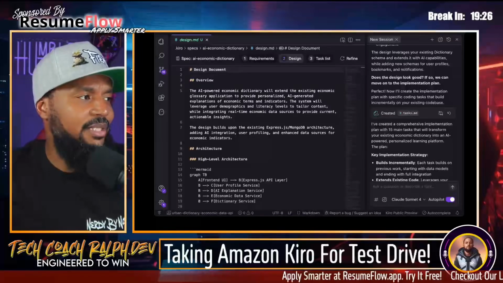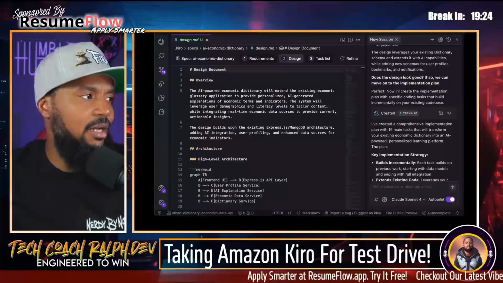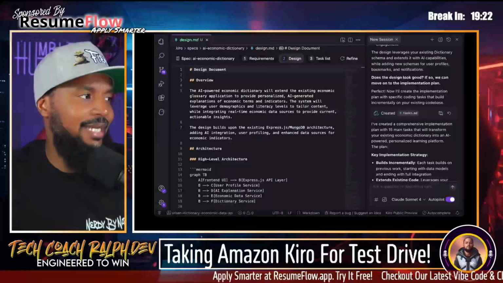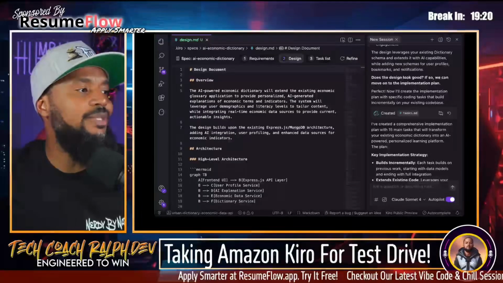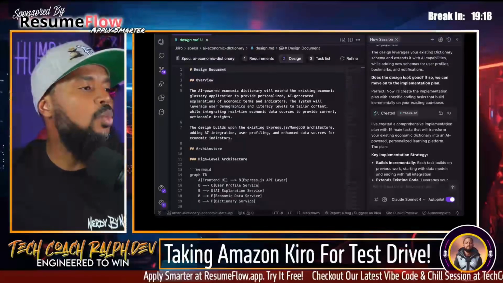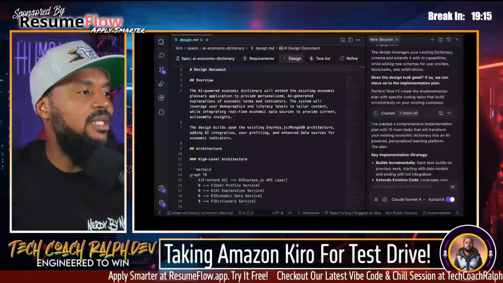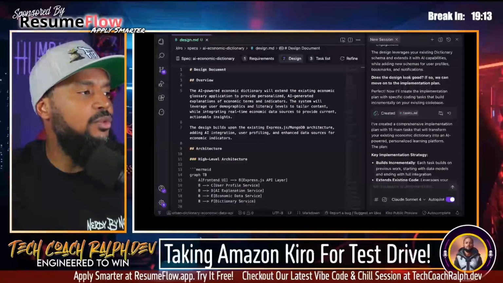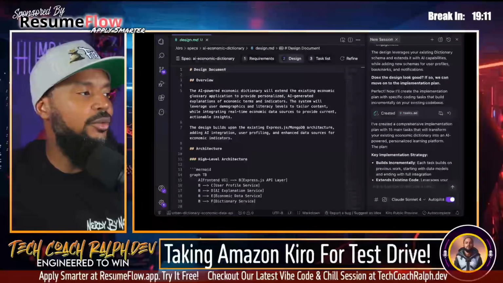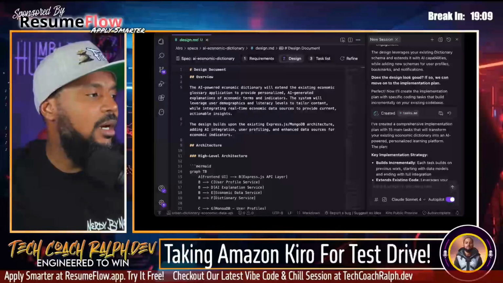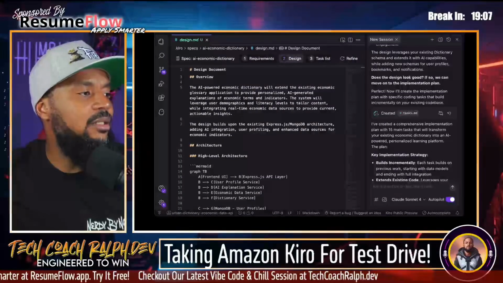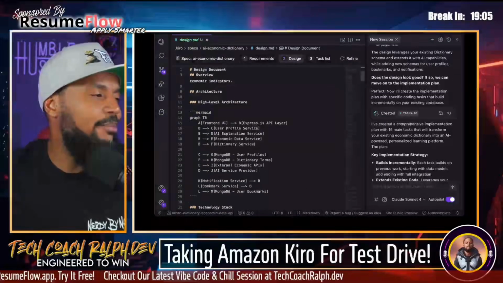The AI powered economic dictionary will extend the existing economic glossary application to provide personalized AI generated explanations of economic terms and indicators. The system will leverage user demographics and literacy levels to tailor content while integrating real-time economic data sources to provide current actionable insights. The design builds upon existing Express.js. So we read that part already. Architecture.